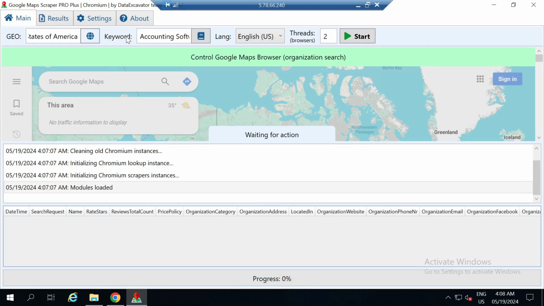Currently, I have selected accounting software company as my keyword because I am targeting accounting software companies in the United States whose data is available on Google Maps. The language is set to English by default, and I will proceed with this setting.